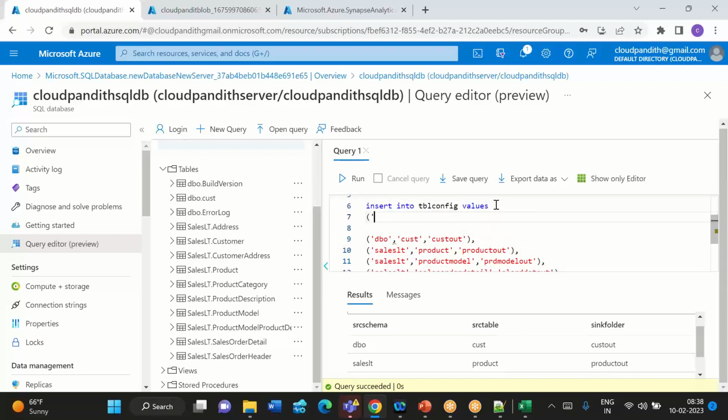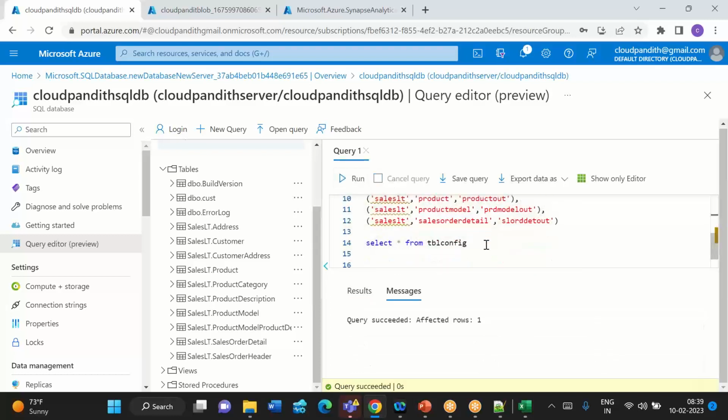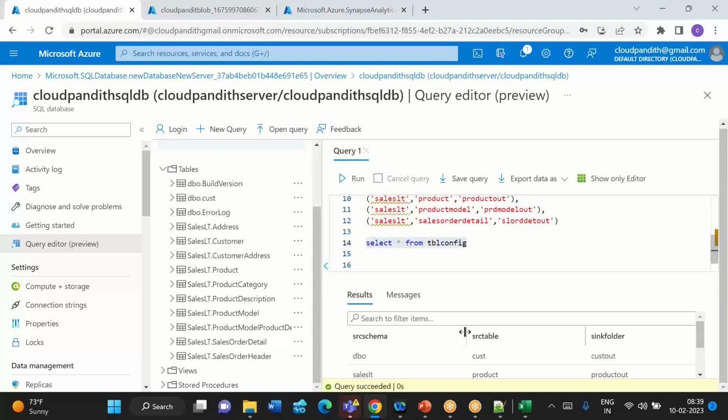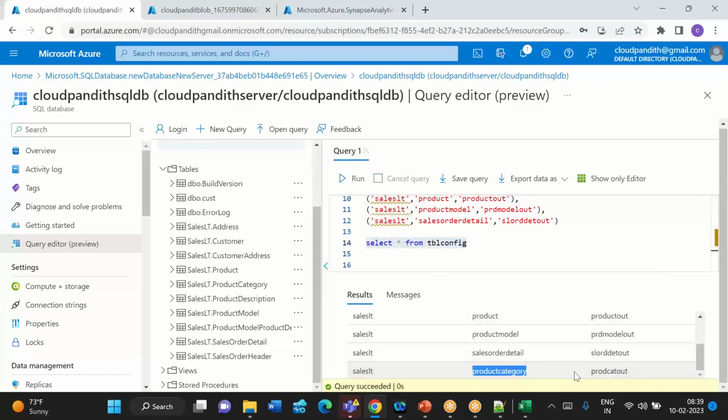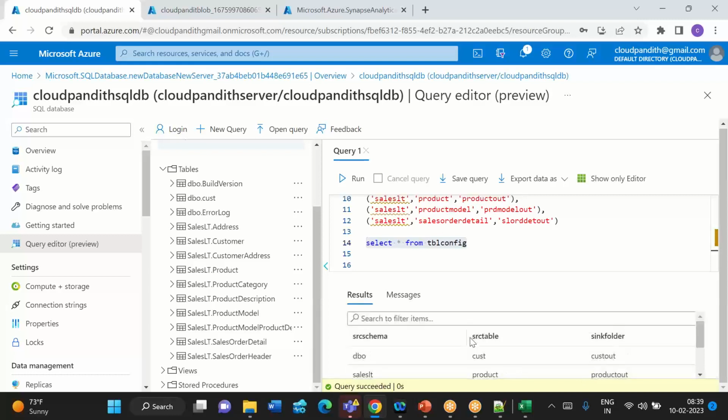Simple, right? Here you will put sales LT, comma, let's say product category, product category out. Something like this. I can just put one more row and insert it. That's all. Now you run this. See, even product category we have in our metadata.